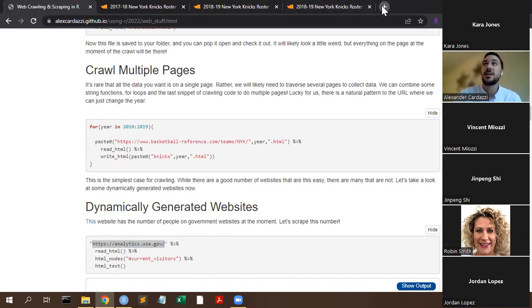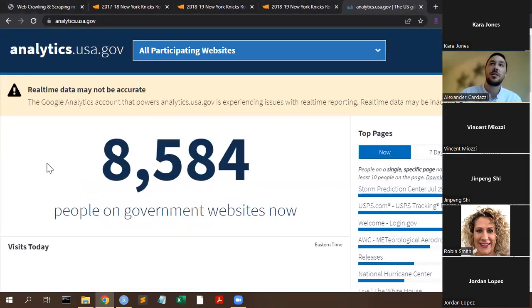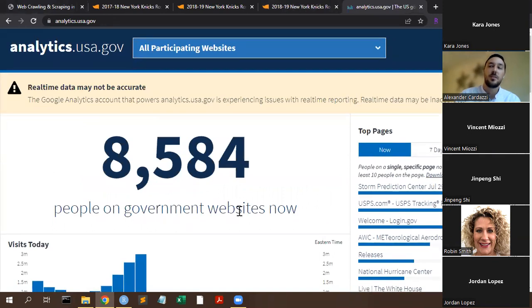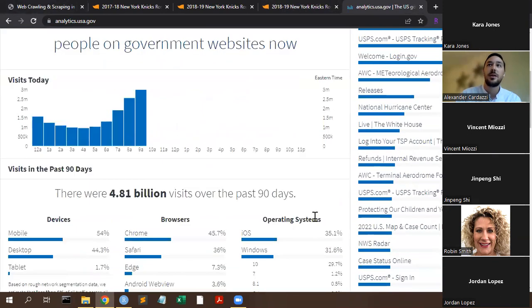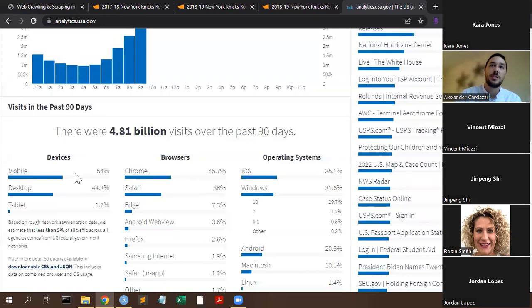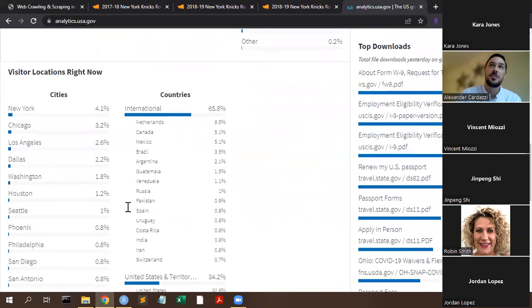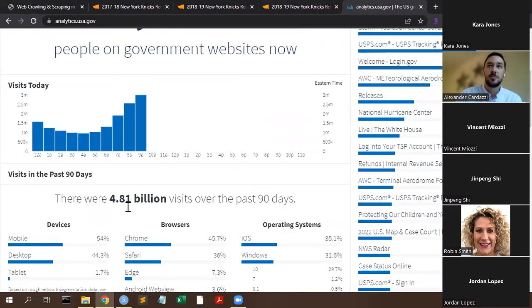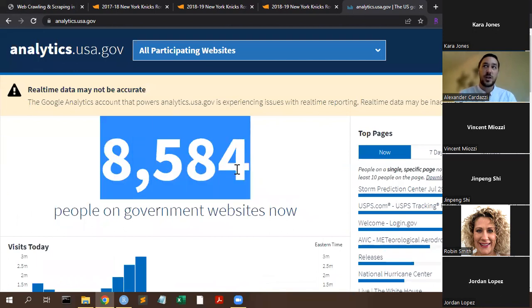So this website tells the number of people who are on the government website, or any government website, at this point in time. It'll break it down over different devices, different countries, things like this. But if we wanted to scrape or crawl this number, maybe once an hour or once every day, and we want to get a time series, and maybe the government doesn't save this data, so we want to do some sort of time series analysis on it.